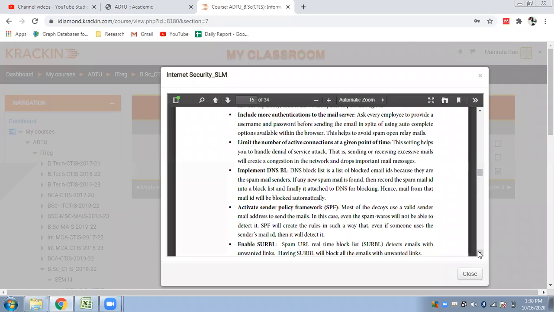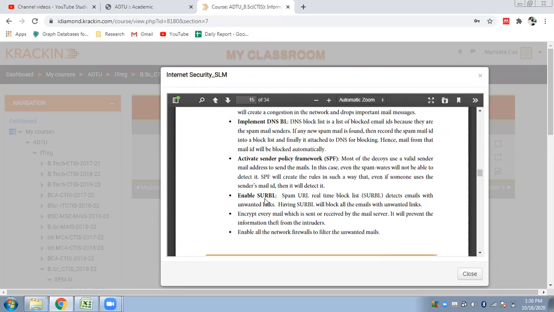Next we have enabling the spam URL real-time block list, abbreviated as SURBL. The full form is spam URL real-time block list. This detects emails with unwanted links. Having this will block all the emails with unwanted links.